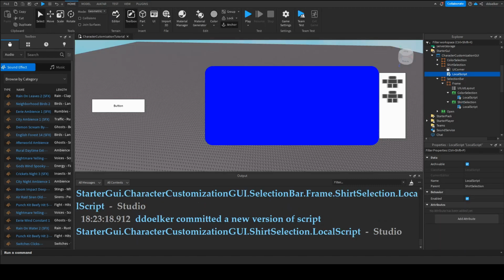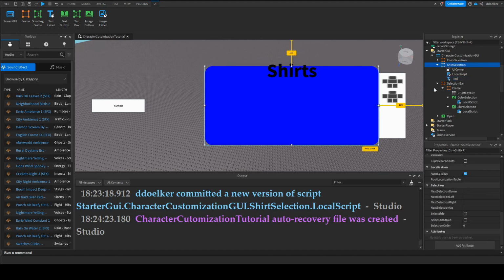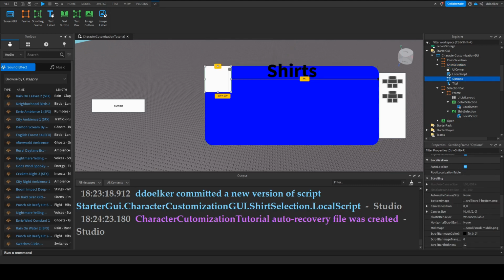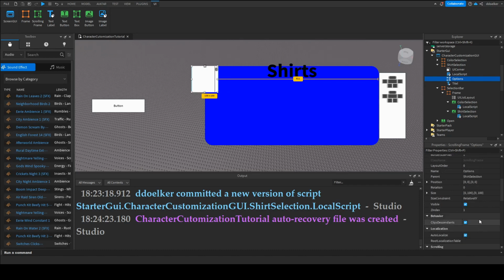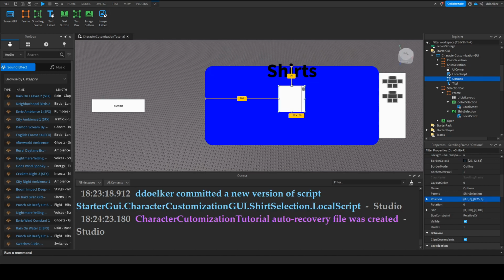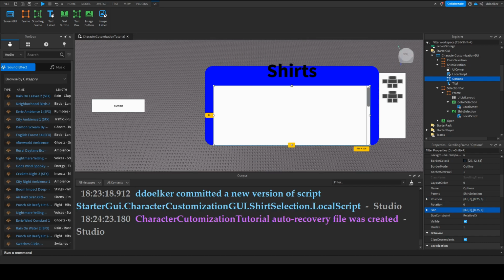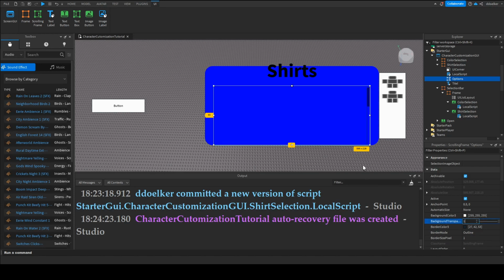Then what we want to do is we want to just add a title, because in my opinion that looks nicest. And now comes some actually interesting thing, very interesting thing. In the shirt selection, I'll add a scrolling frame. The scrolling frame I will name options, and then I'll just put the anchor point to a regular 0.5, and put it so that the position is somewhere around the middle, around the top middle, and make the size so it's most of the screen except of the title. And I'll put the background transparency to 1.